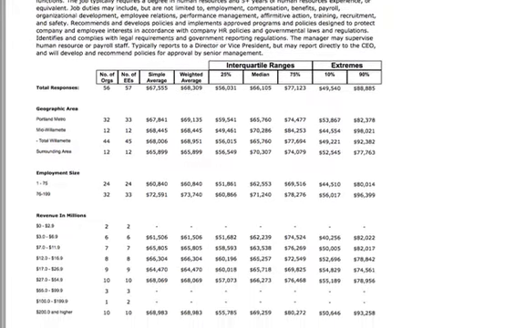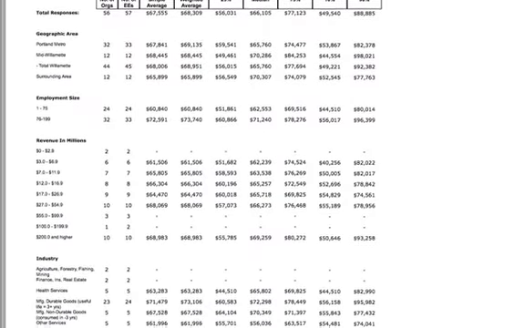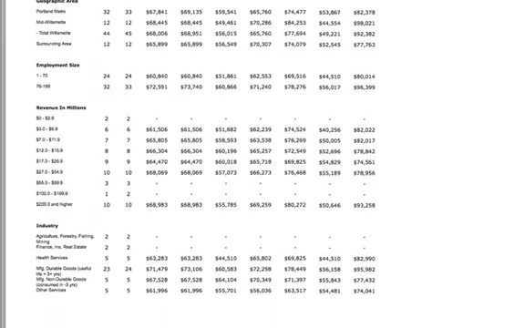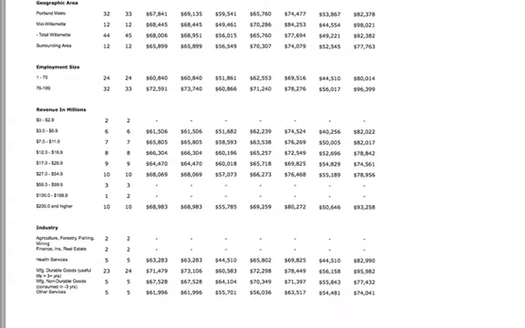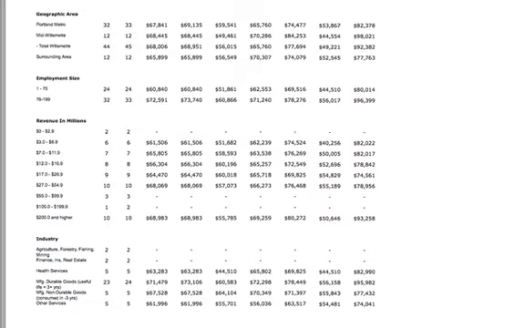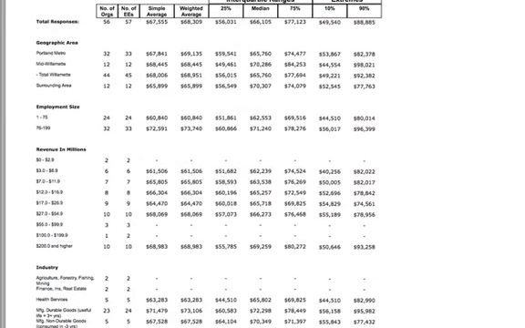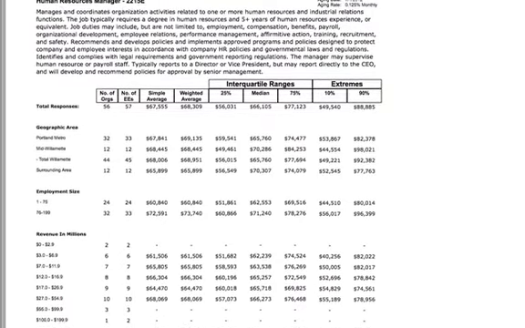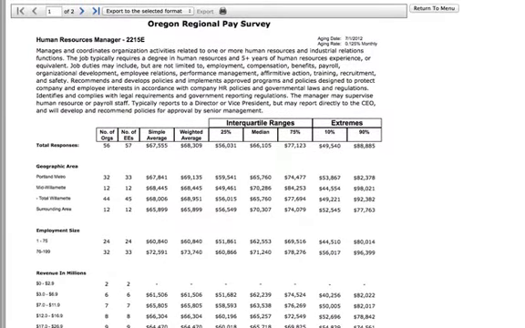And it gives you the breakdown of all that information. There's also a second page that gives you more industry information as well as the total compensation. So what you're looking at here is strictly salaries. And when you get to the total compensation page, it gives you incentive information as well.